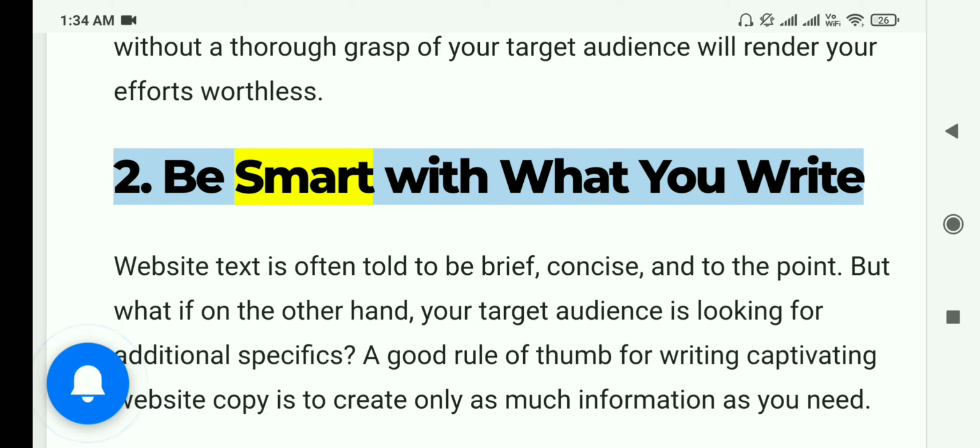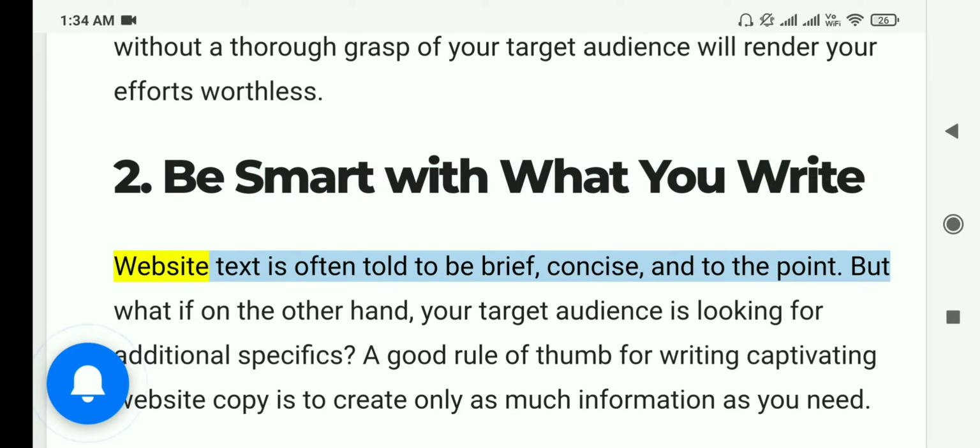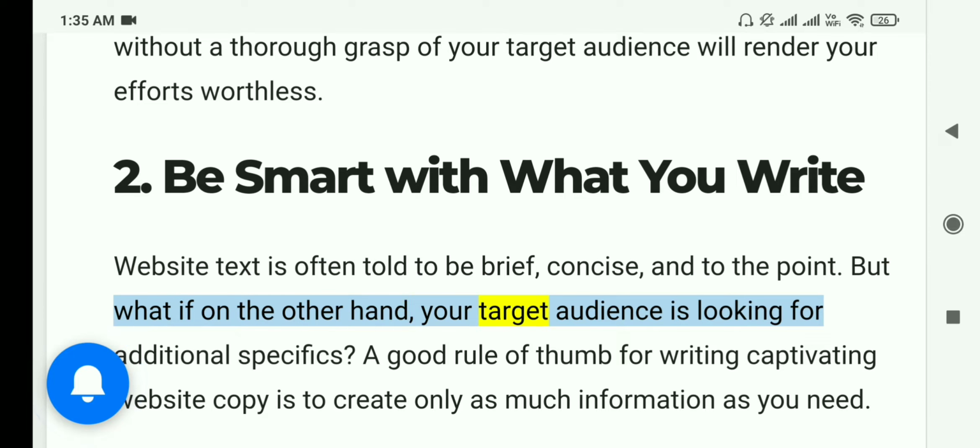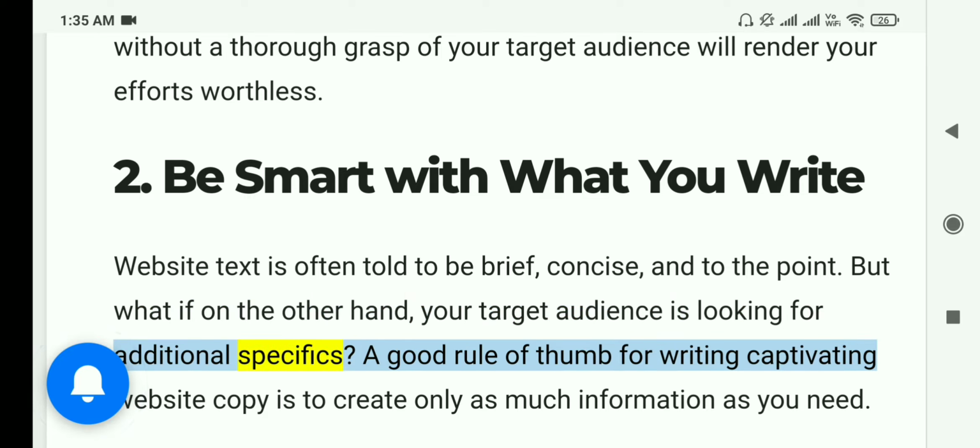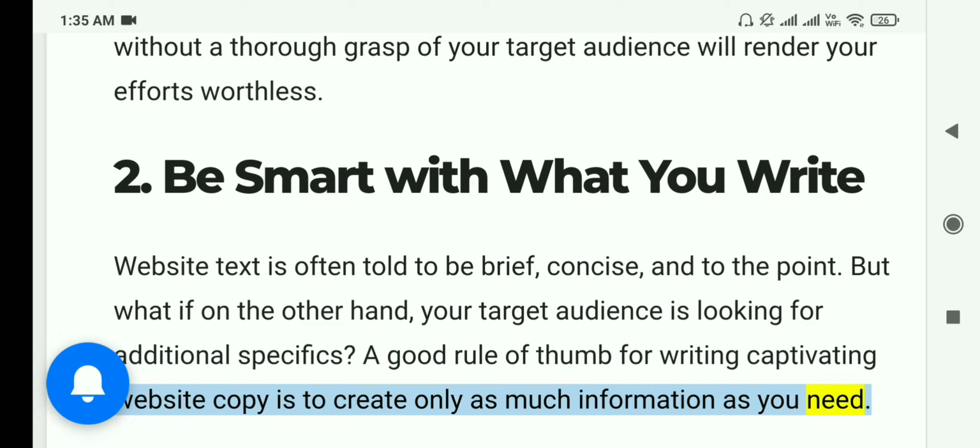2. Be smart with what you write. Website text is often told to be brief, concise, and to the point. But what if, on the other hand, your target audience is looking for additional specifics? A good rule of thumb for writing captivating website copy is to create only as much information as you need.